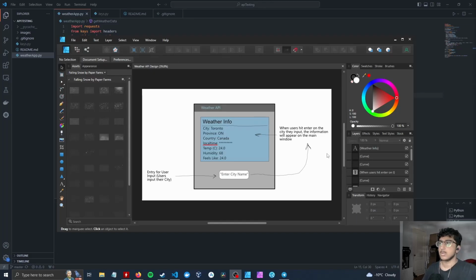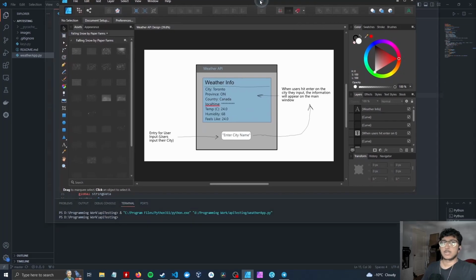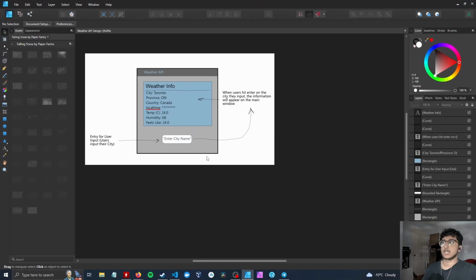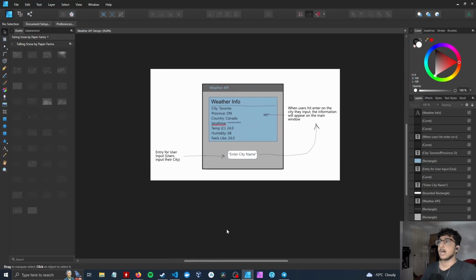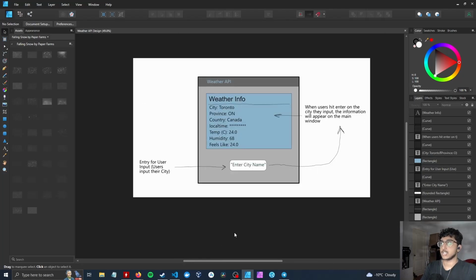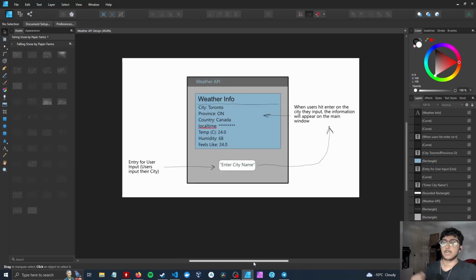Now, what I wanted to show first before I show any of the code is I was trying to build a weather app. I built the weather app using Python and tkinter. Before I started on making the app, I made a little bit of a sketch in Affinity Designer. You can make it in Microsoft Paint if you wanted to. I just decided to use this because that's what I had.